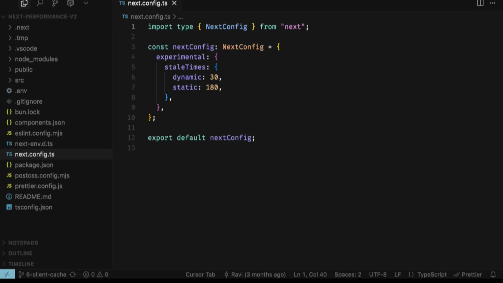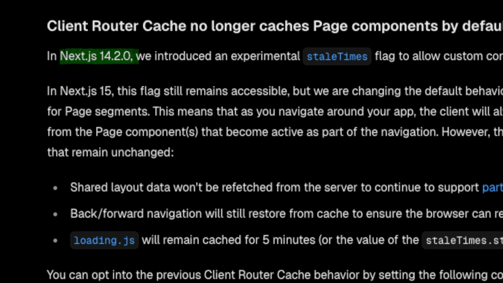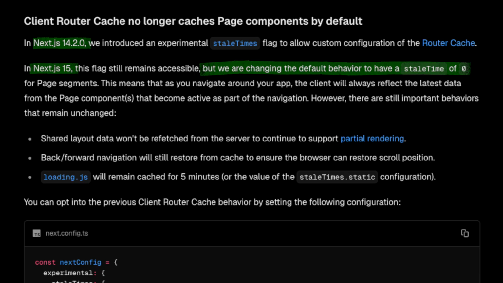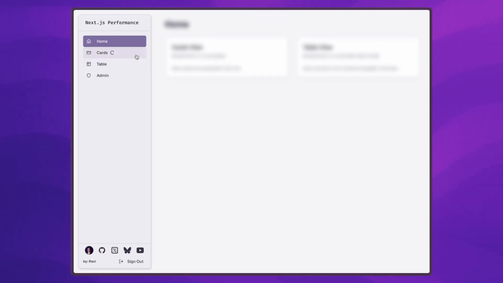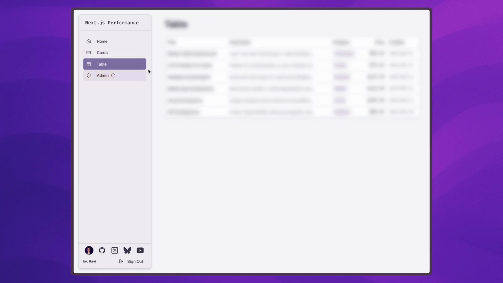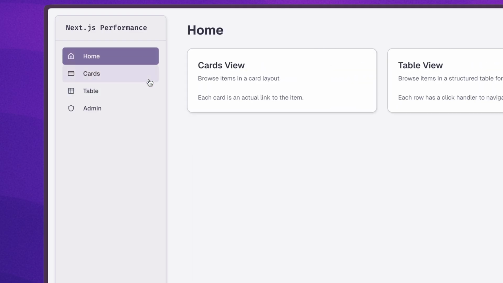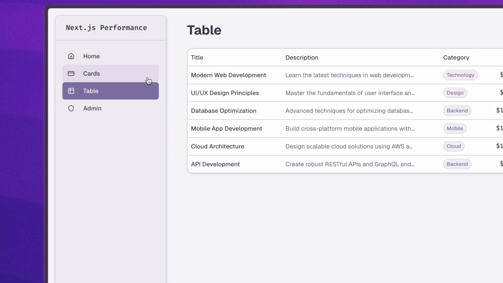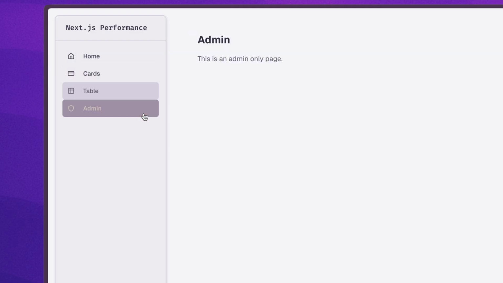This was the default behavior for Next.js 14. But it was removed in Next.js 15. Now, if we check our app, we'll see that the loading doesn't show again for pages visited recently. We only have the problem that the spinner is still showing even though the navigation is basically instant.